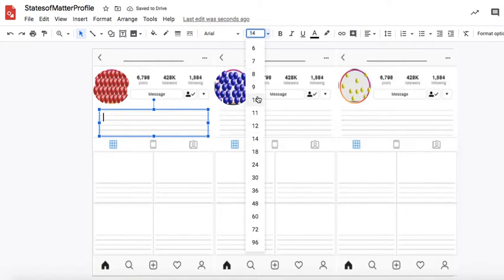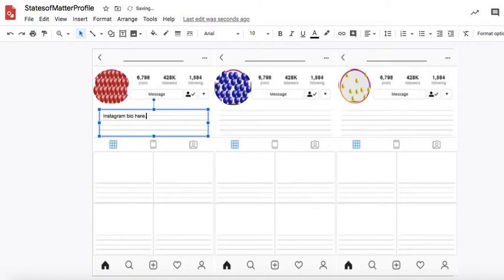You can then edit your text just like you do in any other Google application. I made mine a little smaller, and typed Instagram bio here. Type as much or as little as you like, and again, you can edit the text font, color, size, etc. the same way you do in any other Google application.